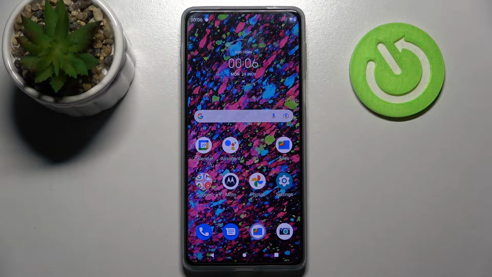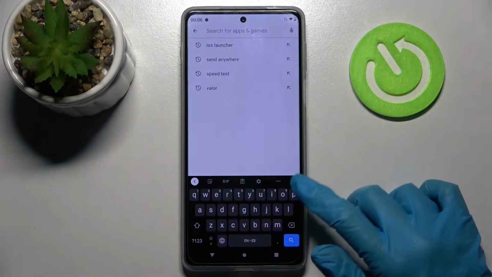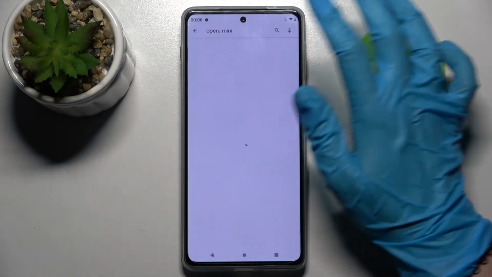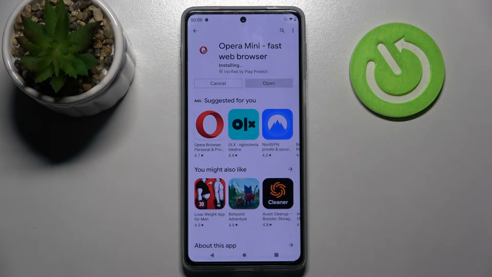Hi! In front of me is Motorola Moto Edge 20 Pro, and today I would like to show you how you can change the default apps on this smartphone. First of all, go into Play Store and download your new app. In my case, it will be Opera Mini. Then wait for it to download.